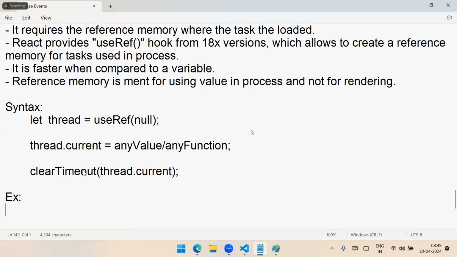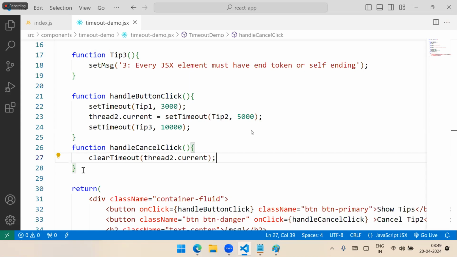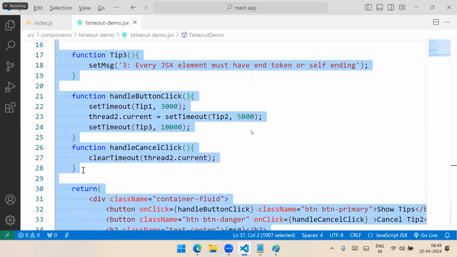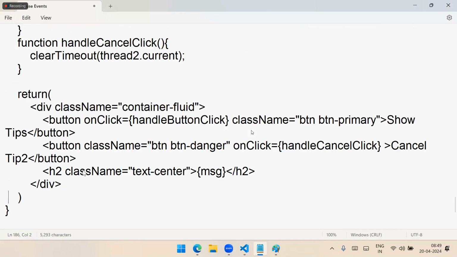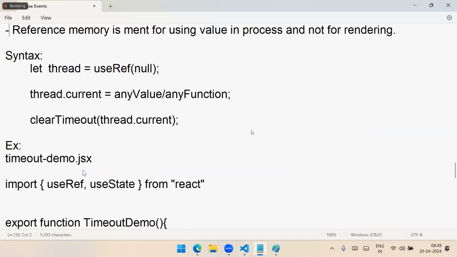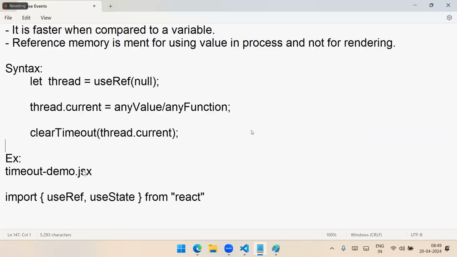So this is one example. Timeout demo.jsx. This is one basic example of timeout demo, how we can control the timeout option.